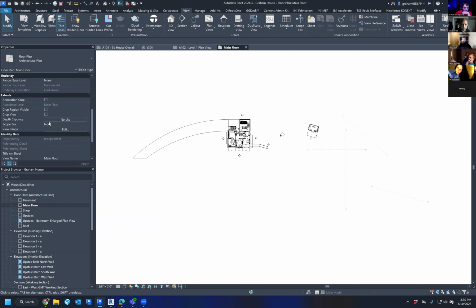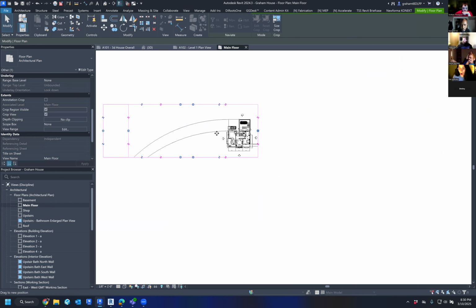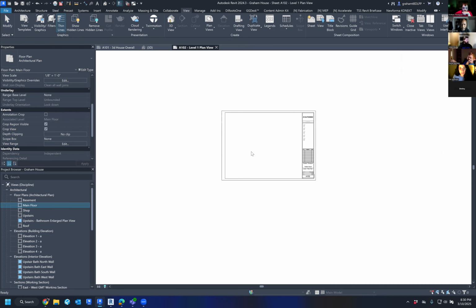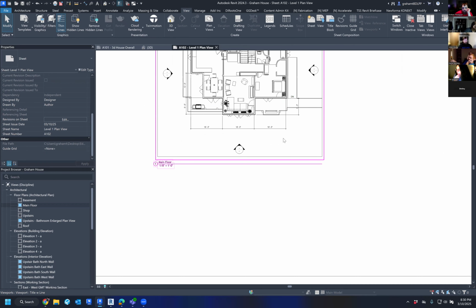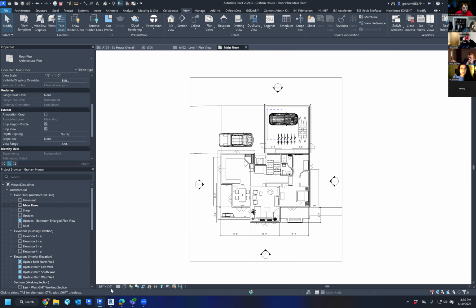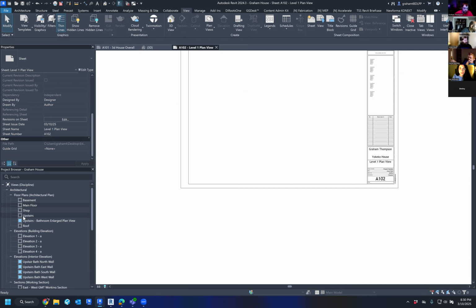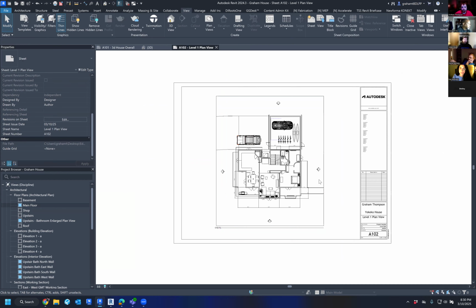So I'm going to actually turn on my crop view on here, crop region visible, and I'm going to take this crop and crop it right up to where my house is. So that way, the next time I drop it on a sheet, it fits. Could I make it bigger? Absolutely. So I'm going to go to 1/4 inch scale with that one. So I'll change it to 1/4 inch scale. And I think this will be pretty good. That fits rather nicely on there.